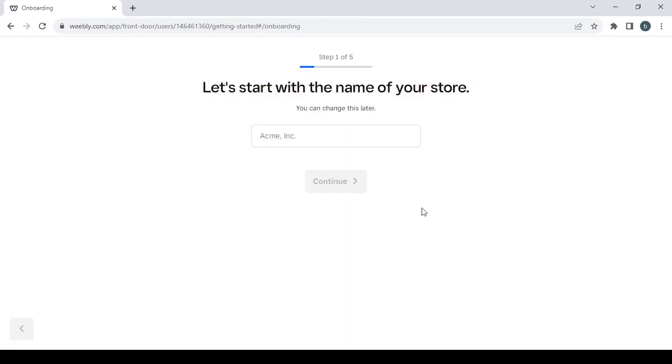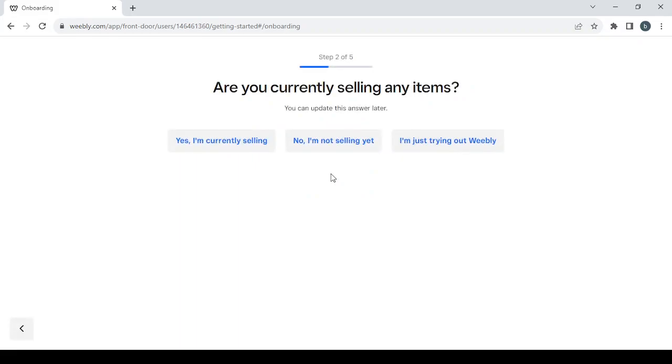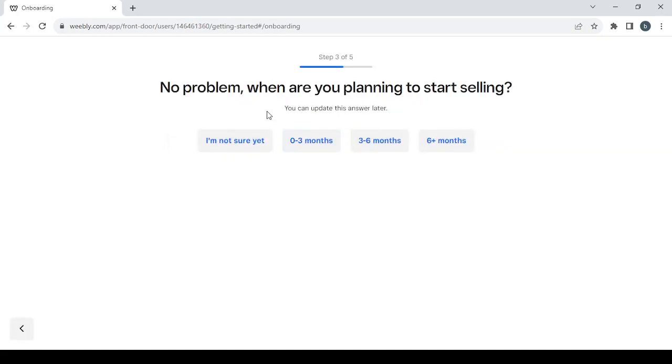After logging in, the first step of creating your store is choosing a name for the store. It doesn't matter what name you give it now, you can always change the name later. After typing the name, click on continue. Then you have a question and you have 3 answers. You choose the answer that fits you. Then you do the same with this other question.